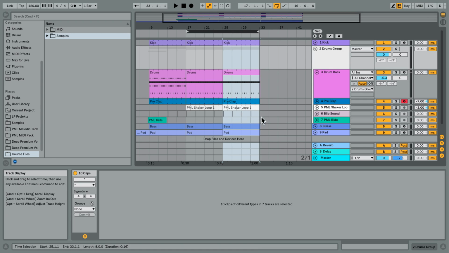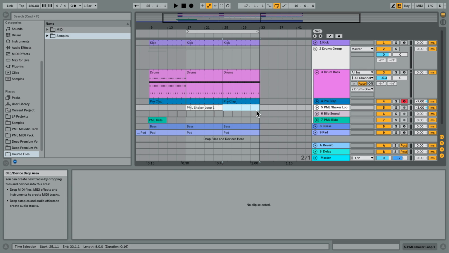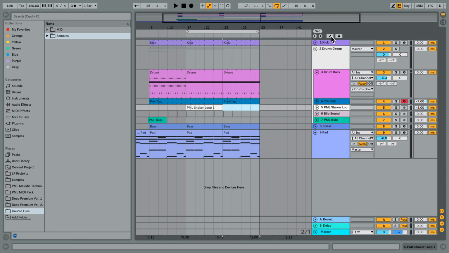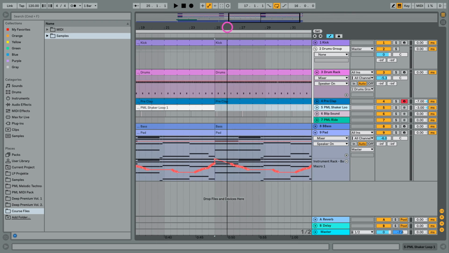And I want to take out this shaker loop because I want to add in a pluck sound on top of our pad down here. And quickly open the pad, show our automation. And I'm going to take the reverb automation line off for now and zoom in.